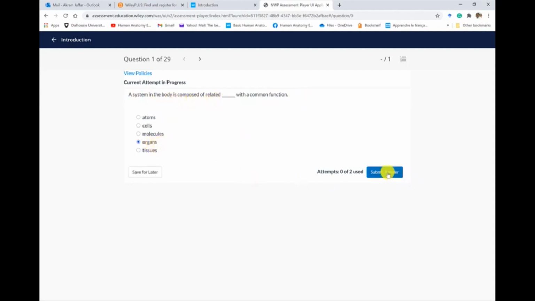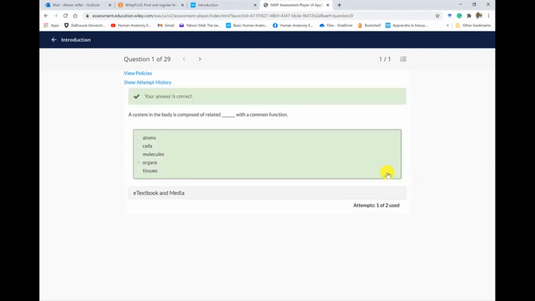Okay, and then I will submit the answer, and you will find that the background is green now. Your answer is correct. Now I move to the second question.